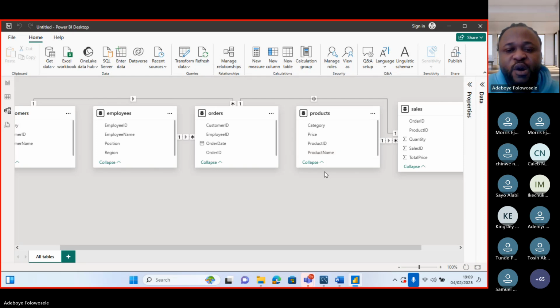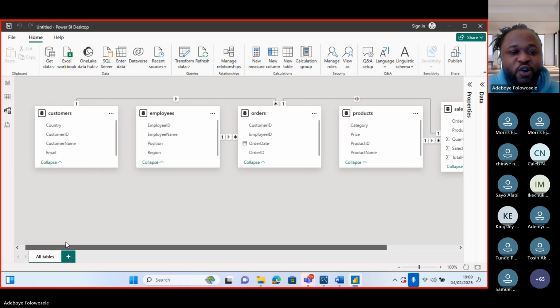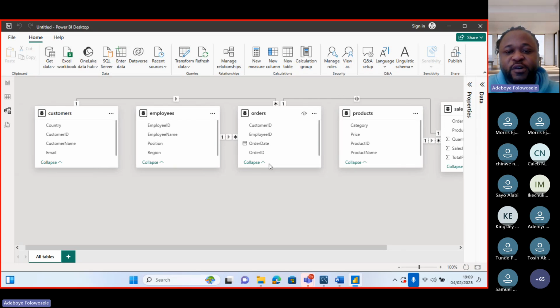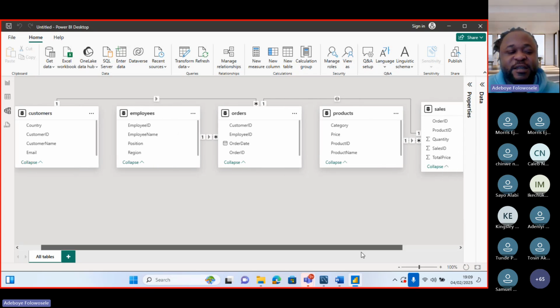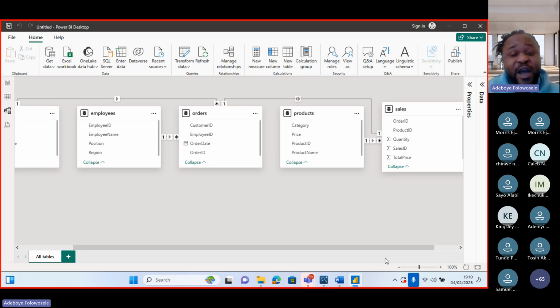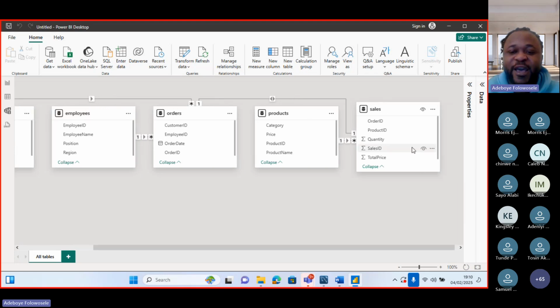Now, one, two, three, four: customer, employee, orders, and products, they are known as dimensional tables. And why do we call them dimensional tables? Because they are the ones that give us the key attributes of the organization. Whereas if we go to the sales table, the sales table is the fact table.